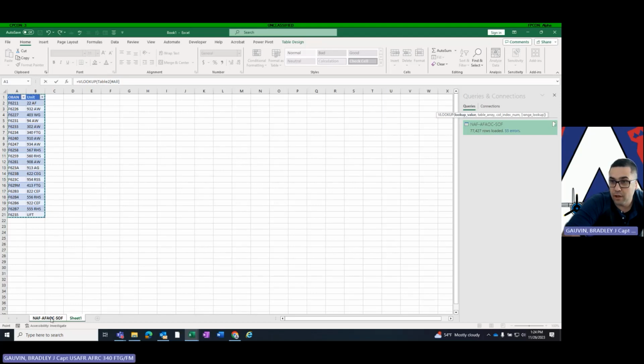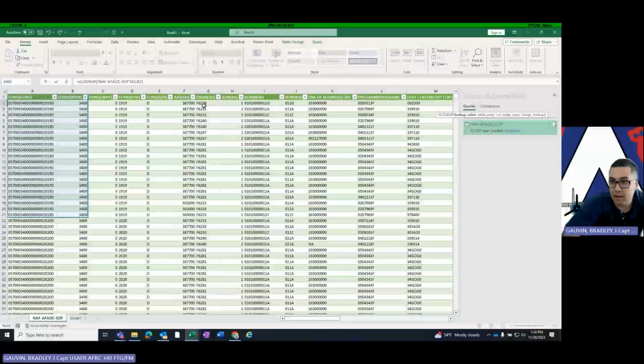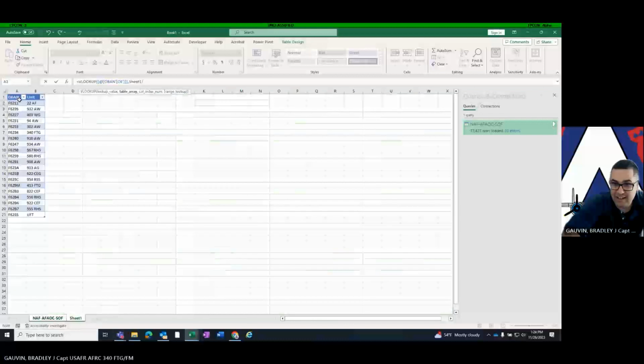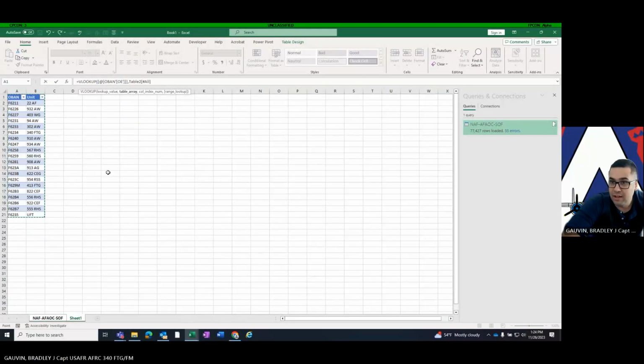Oh, I'm sorry. I'm going to go back and select my OE. Then I'm going to put a comma and select my entire table. And again, there's the array. And then I'm going to hit comma, and now it's going to ask for the column index. So this is where I've already looked up the OBAN, and I've said, hey, on this table, find the OBAN, and now you're going to return the column index of 2, which is the second column. If you have multiple OBANs, for example, I have 6234 under the 340th, and I have 6235 under UFT.